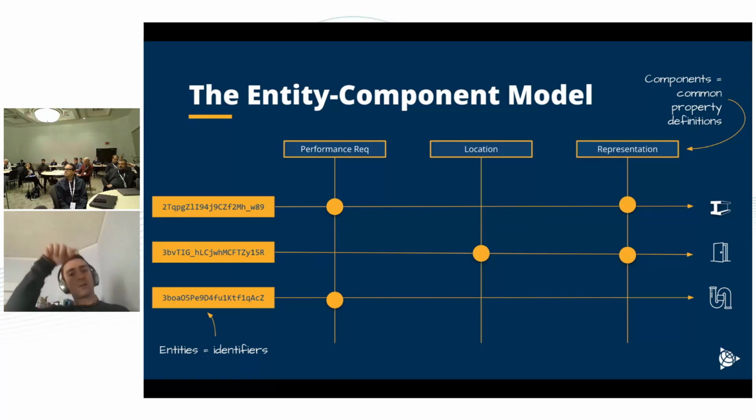And then orthogonal to those are a collection of components. I normally think about these as a set of functionally related property definitions. You might have a component that represents all of the performance requirements for a particular asset, which could apply as much to doors as it does to I-beams. You could have a component that represents its location in a Cartesian space, or a set of properties representing its representation.